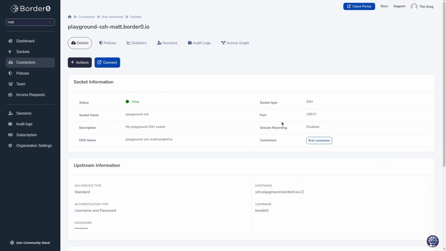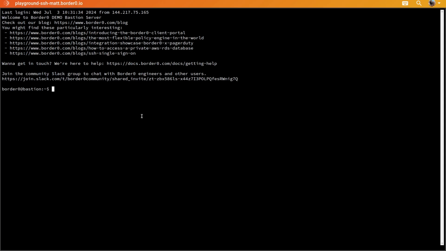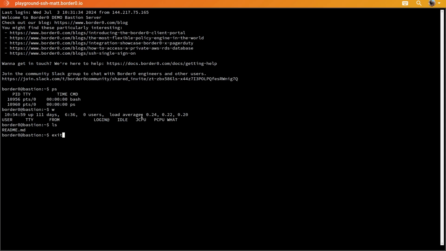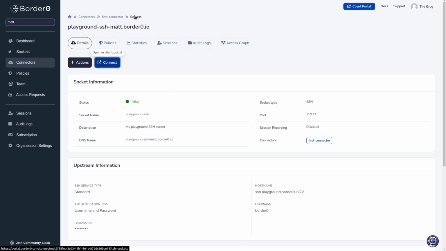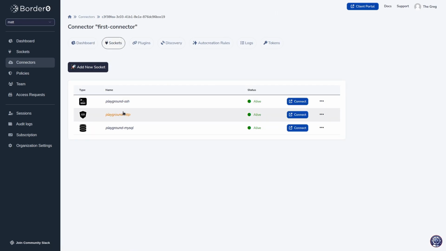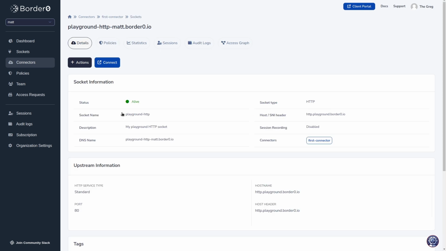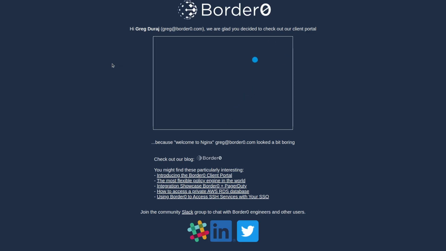Starting with the SSH socket, the portal shows it pointing towards the playground with static username and password. Okay, let's connect. Voila, we're dropped into the shell of our Terraform provisioned SSH socket. Time to check the other ones. The HTTP socket is next. Here's our simple config. All right, clicking connect. And there it is, our Terraform provisioned HTTP socket.